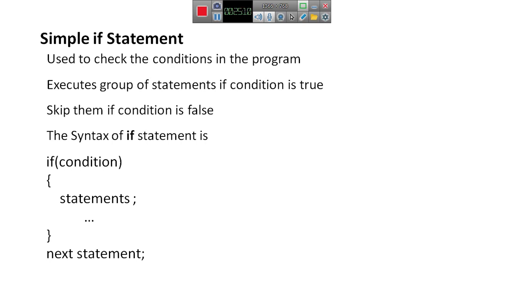The syntax of the simple if statement is: if condition. If the condition is true, then the statements under the if are executed. Otherwise it skips the execution of the statements under the if, and the control moves to the next block after the if.